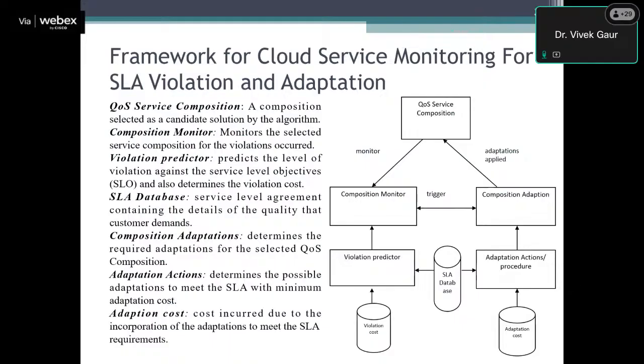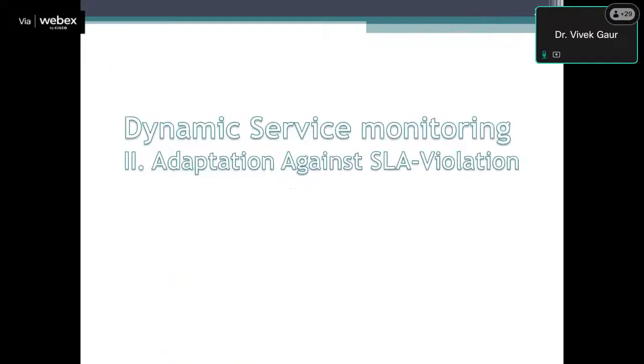So QoS service composition: a composition is selected as a candidate solution by the algorithm. The composition monitor monitors the selected service composition for violations. The violation predictor predicts the level of violation against the service level objectives, that is SLO, and also determines the violation cost. The SLA database, service level agreement, contains the details of the quality that the customer demands. Composition adaptation determines the required adaptation for the selected QoS composition. Adaptation actions determine the possible adaptations to meet the SLA with minimum adaptation cost. And adaptation cost is the cost incurred due to the incorporation of adaptations to meet the SLA requirement.